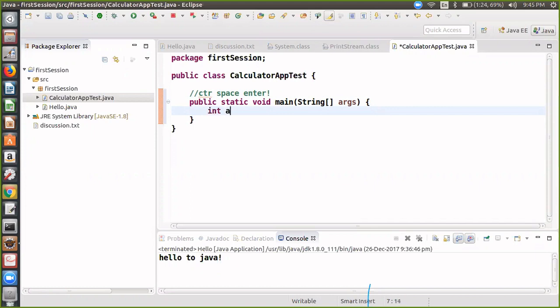Let's say I can say here int A, int B, int C, and sum. By the way, even this is not a good programming practice. Whenever you are defining the name of a variable, it should be self-sufficient. Rather than writing A, you can say first number, and here second number, and here result.